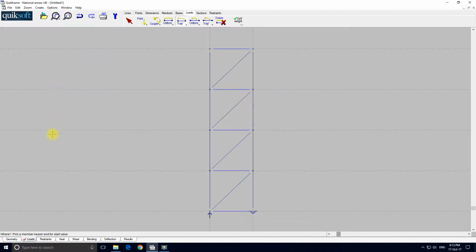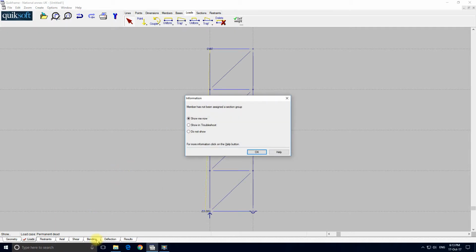OK. Now the prompt says pick a member nearer end for start value. I'm going to click here and here. Notice this is another of Quikframe's great strengths. Because this is one single member, we only need to add one trapezoidal load instead of 4. And if, of course, we were adding 4, we would have to work out the value of the loads at each of these nodes. OK, let's have a look at the bending moment diagram.